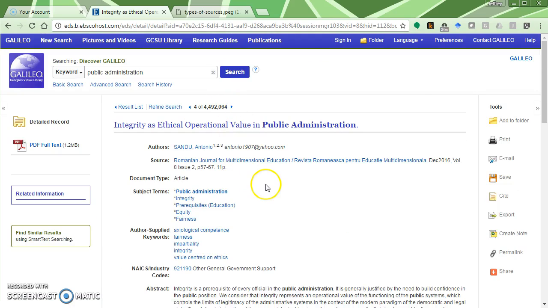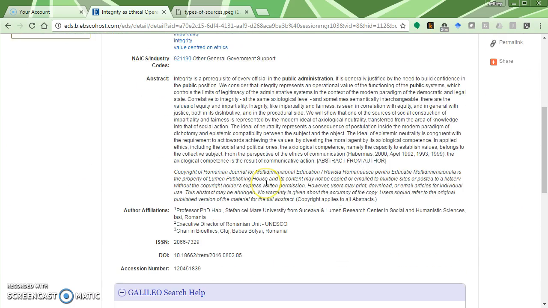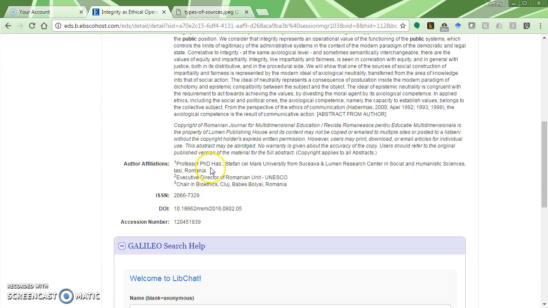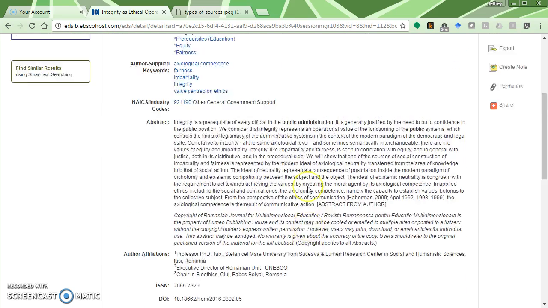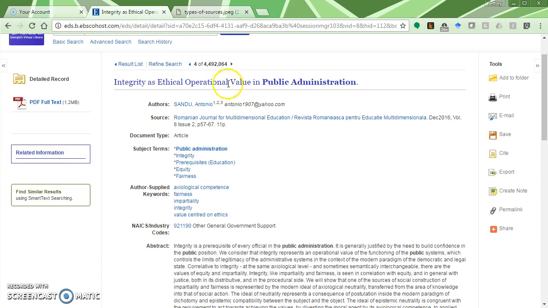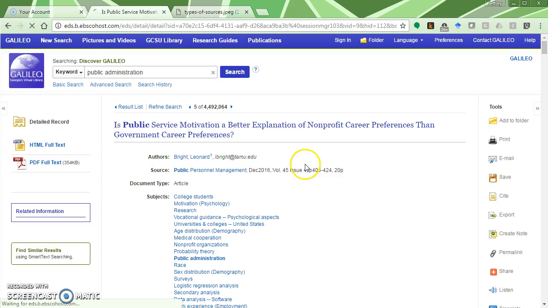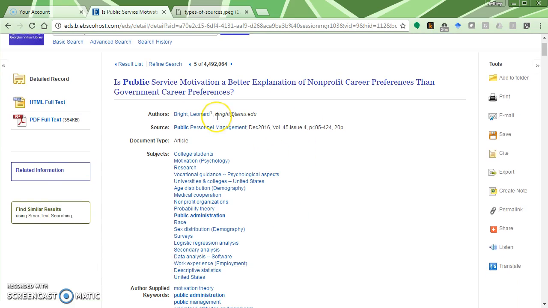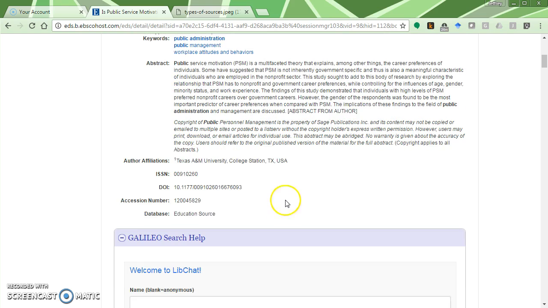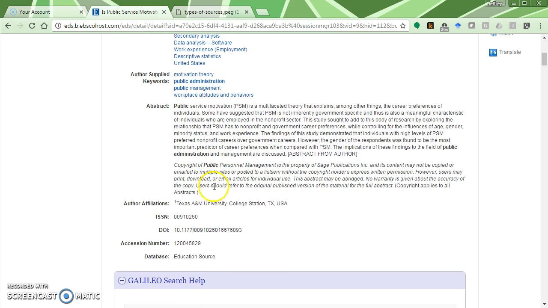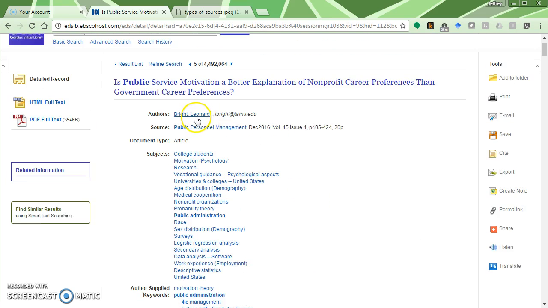All right, so the next one, professor, PhD, you can see this one. So that's the first thing that I would check out, is to make sure that I am comfortable with the author, that they have a level of authority and expertise that I am comfortable with. So let's stick with this one. This one's from Texas A&M University, Leonard Bright.